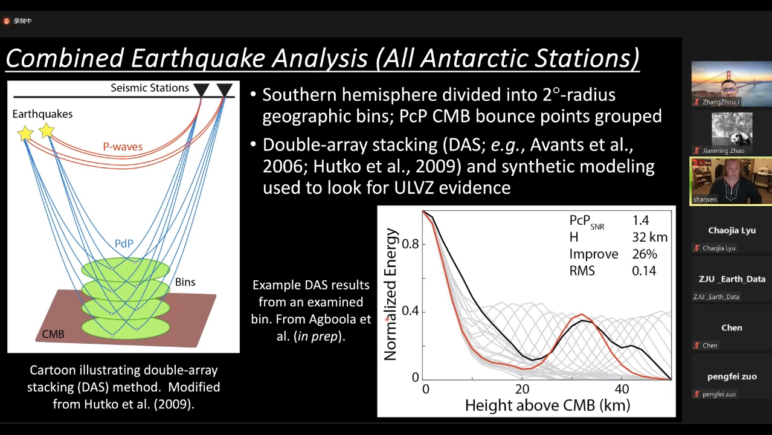Within each bin, we then perform what's called double array stacking, and this is illustrated in the cartoon here on the left. So the brown area here is meant to represent the core-mantle boundary.